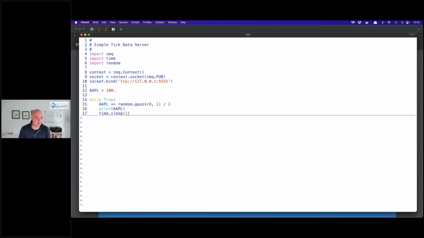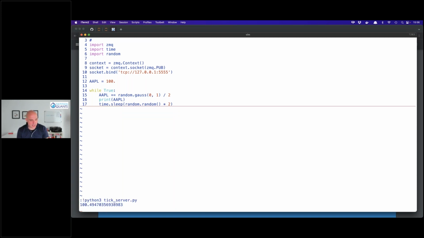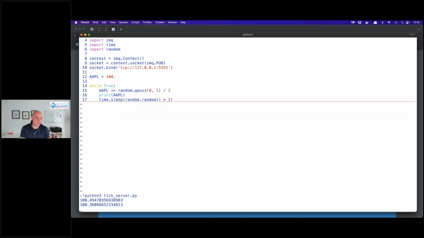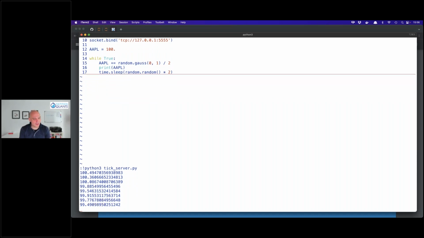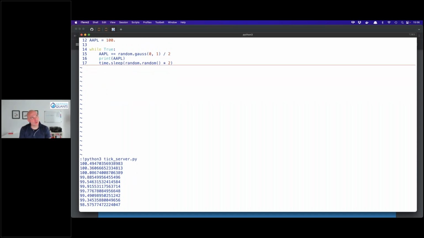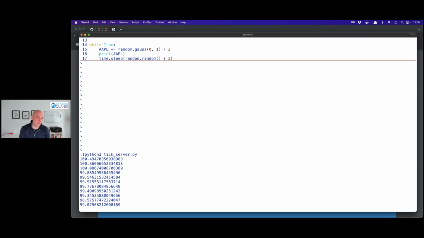Therefore, I want to put this to sleep in a random fashion, random. Now I go with the uniformly distributed values, but I put this times 2, so that executing it now will give us new values at random points in time. So it will give us random values at random points in time.